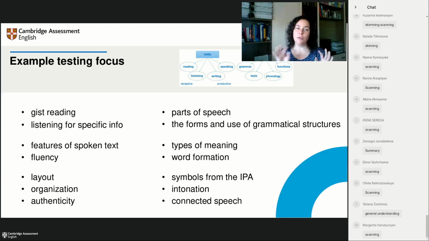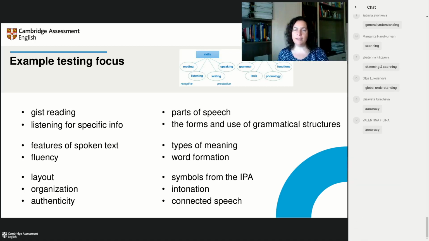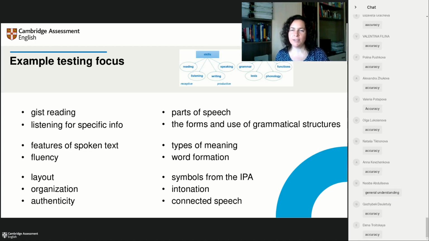Now, if we talk about speaking, developing speaking skills, then the focus might be on either fluency or what's the opposite? Exactly, accuracy, yes, very good. Okay. Which will be also relevant for writing skills.